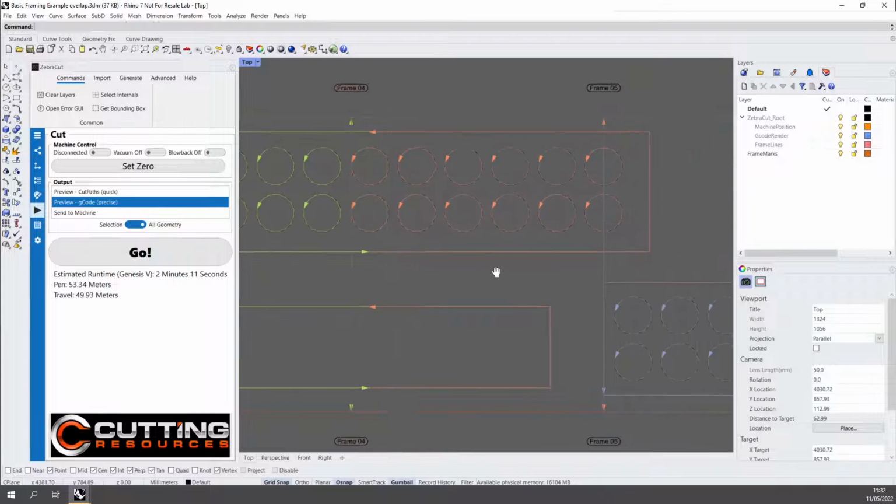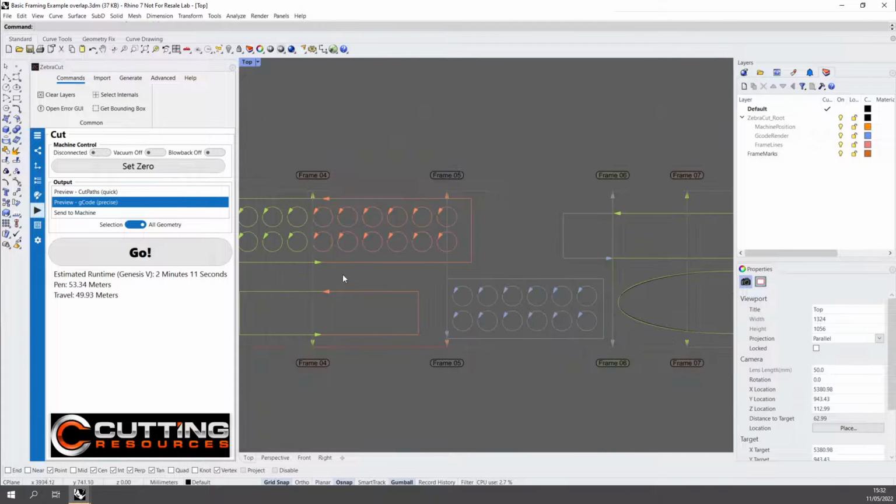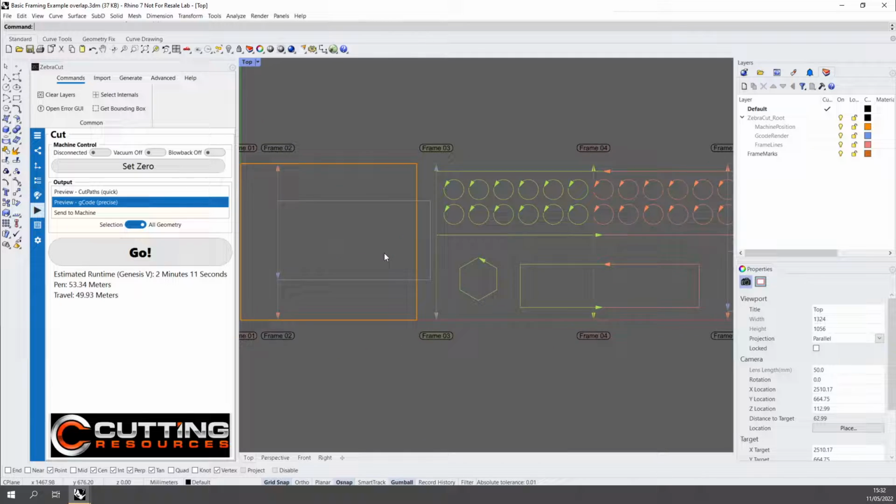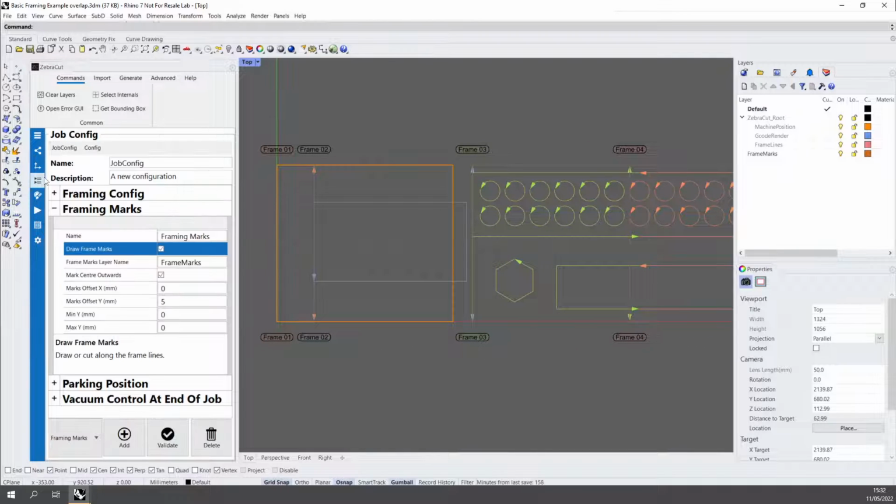Now we give you quite a number of options for controlling these frame marks. Let us explore those now. So under frame marks, we have a number of options. Probably the most important one is the offset in the X direction. Now this is 0, so that it shows you exactly where your frame mark is, but it's often quite useful to set this to a larger number.